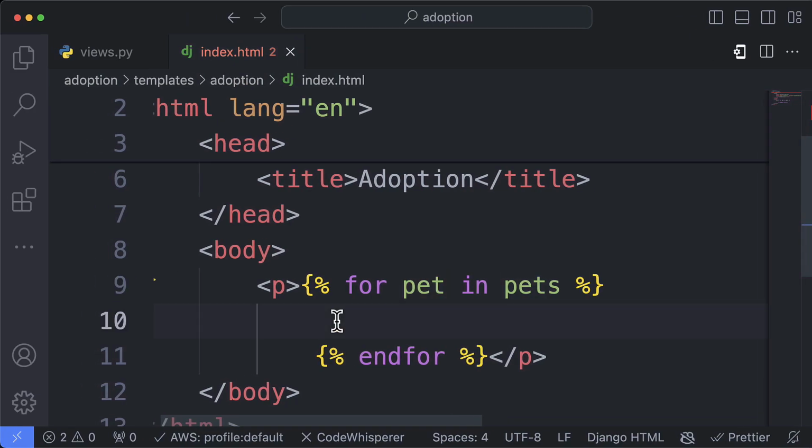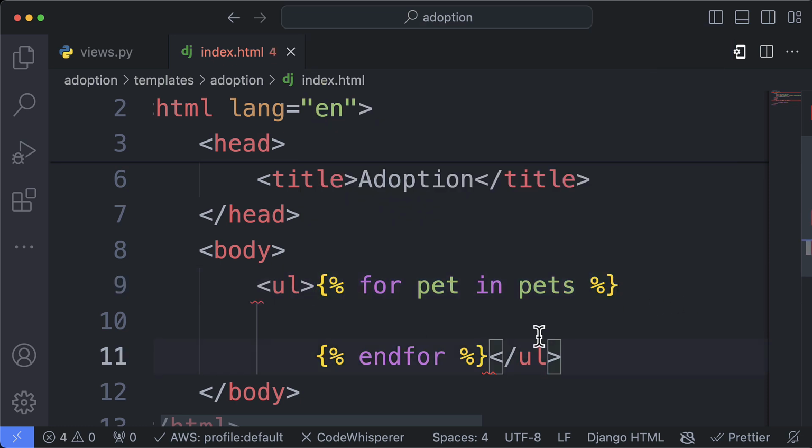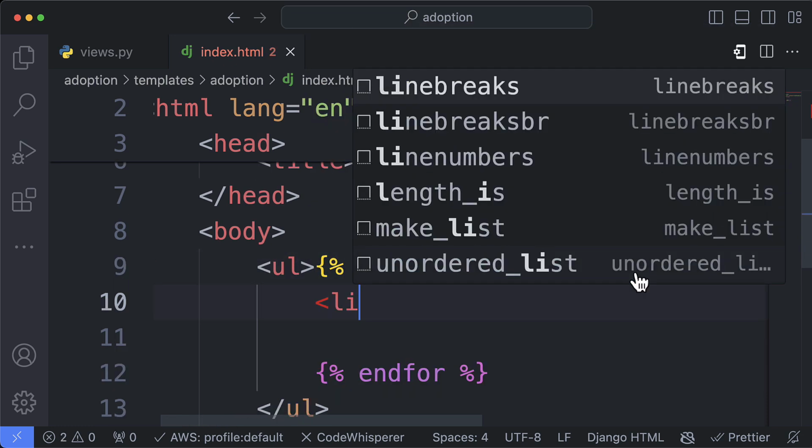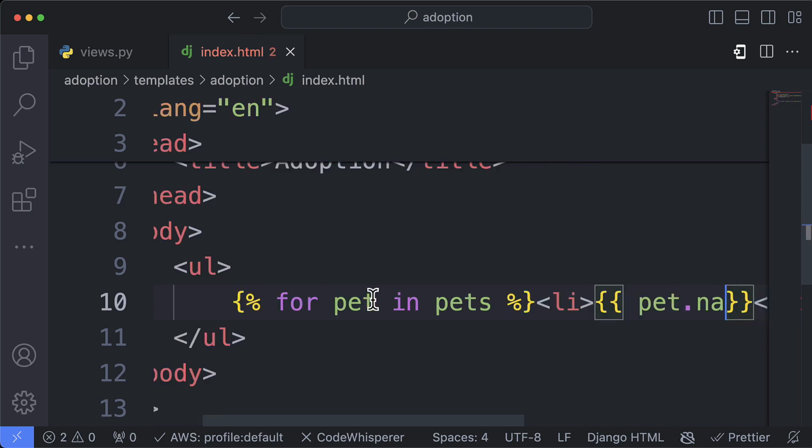So I can put everything inside of a list. In fact, I can just remove all of this, say an ordered list, and inside I'm going to create a list item. And this is where I put the variables to say pet.name. Or I can just say pet. That also would work, because remember, for the pet object, we have overridden the string method to just give us the name. Either way works.